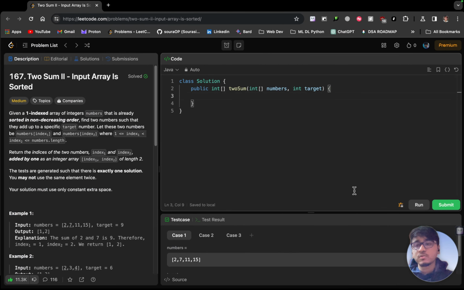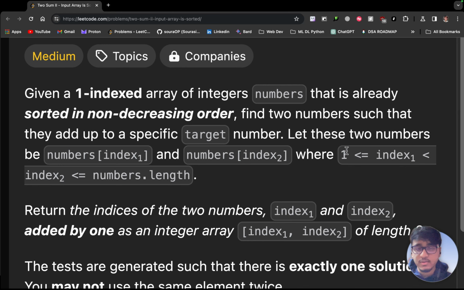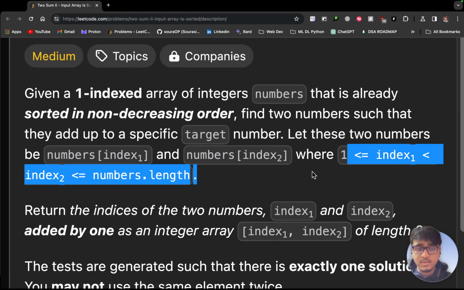Hey guys, today we have a problem known as Two Sum Part 2, where the input array is already sorted. It is a Leetcode medium problem. The problem statement says that we are given a one-dimensional array of numbers that is already sorted in non-decreasing order. We have to find two numbers such that they add up to the target variable. So index 1 and index 2 should add up to the target variable over here, and the range is this.